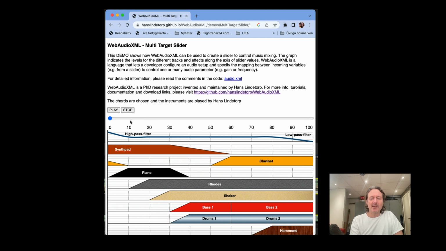I hit play and I hear the audio files play, but not all of them, just the clavinet and the synth pad. This slider is not a position slider, but an intensity slider. So I move between different mix stages. And Web Audio XML interpolates between the different stages.